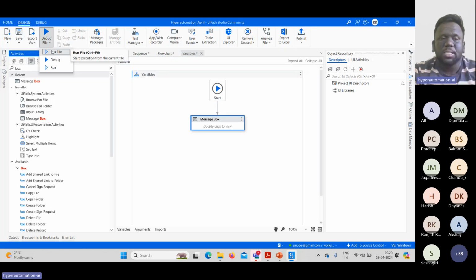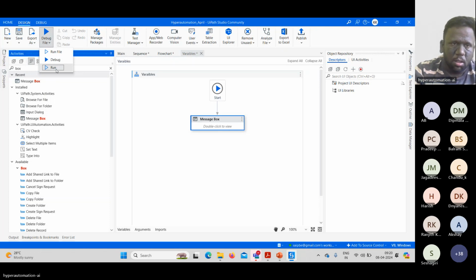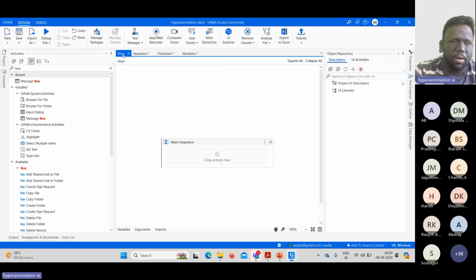We have options here: debug file, run file, debug, and run. Debug file will debug the present file. Run file will execute your present XAML. Basically, your execution starts from Main. If you click on Run, it will execute from Main. Debug will debug from Main. So why is it Main?